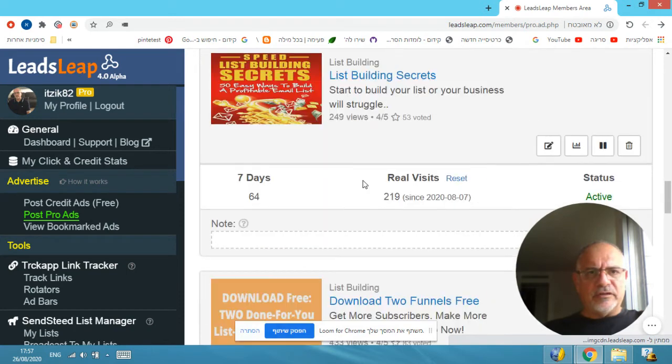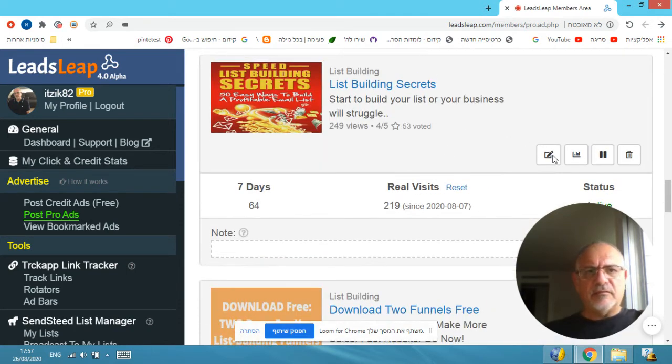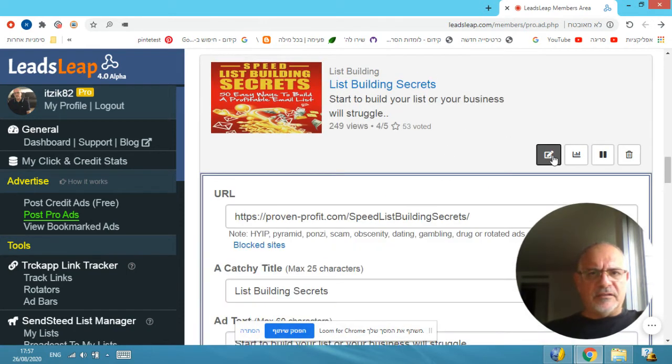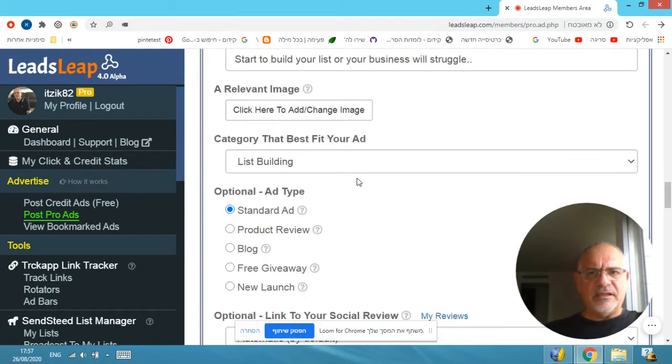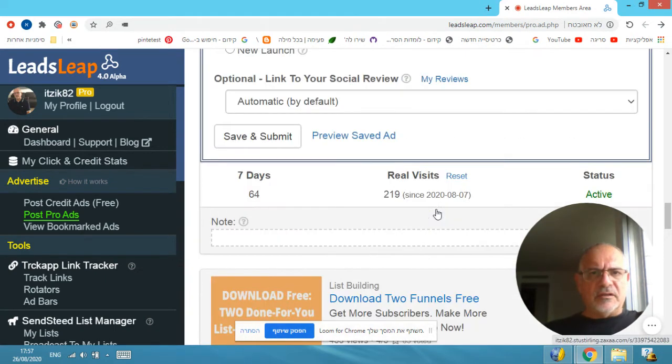This is the Pro area. You can edit the ads and then submit them again, so you can change the title, the ad text, the category. You can change the picture that shows, and that's about it in the Pro ads. What else can I say?